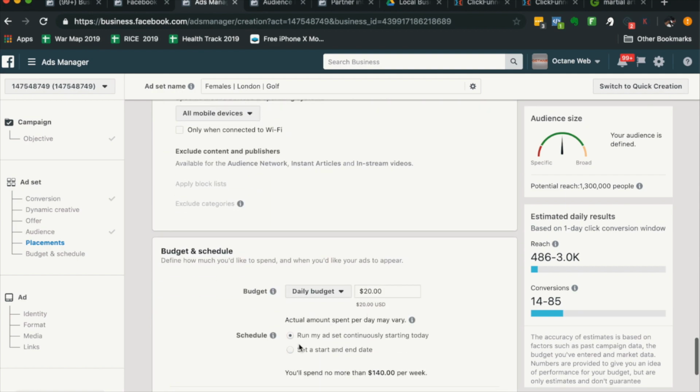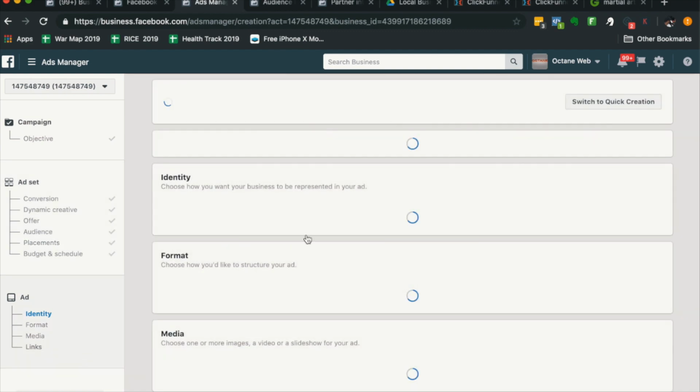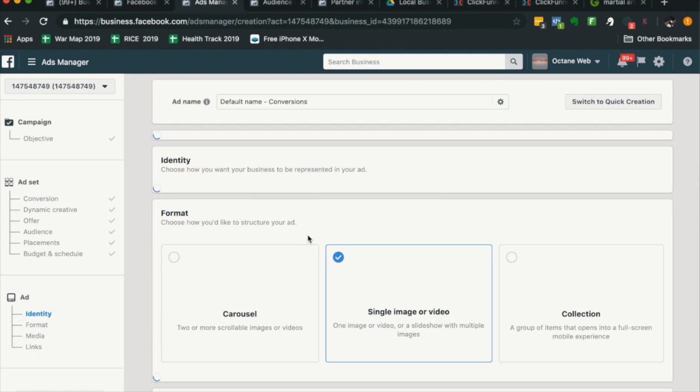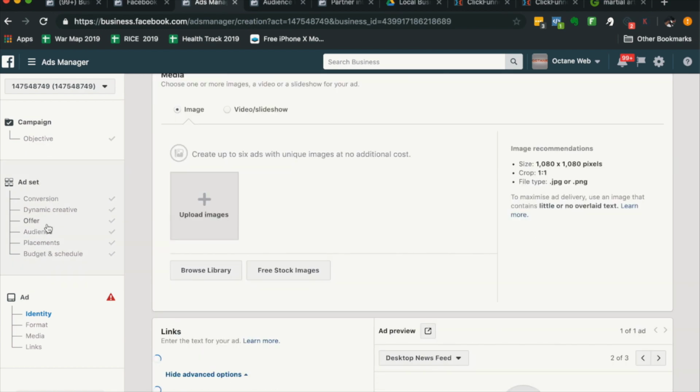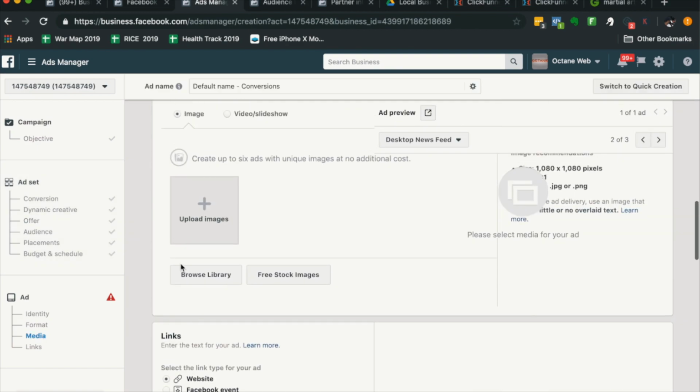You can just literally leave it as that, and then you want to also come into the identity here and set up the actual ads. So this is where you set up the ads, you choose what sort of creatives you want and so on, all inside the ads here. That's after you've chosen the campaign, you've chosen the type of targeting and budget that you want. Then you can literally just continue from there.